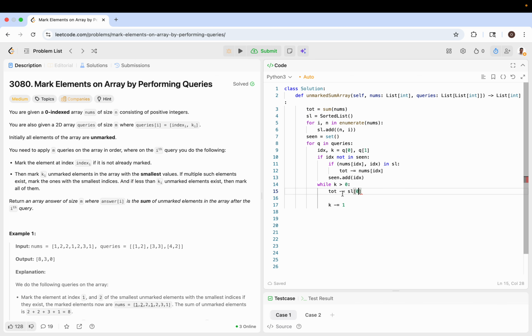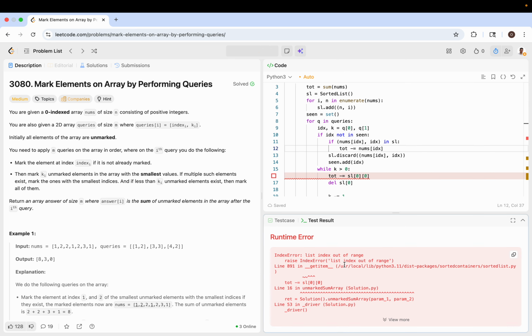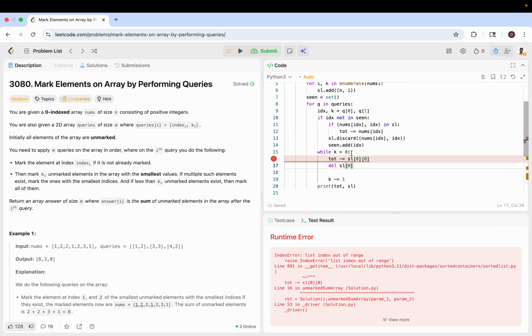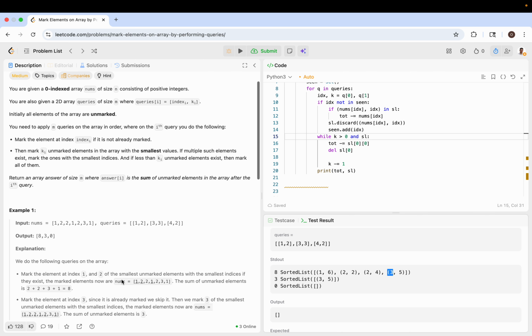So let's go ahead and print total and SL to see if this matches up. So this does not match up. Notice that this is 1 2 2 2 3. So the problem is we did not discard nums of index. The discard method doesn't require you to check if it's already in here, unlike remove, so that's good. So now we should be able to, okay, and SL, the list is not empty. Okay, cool. So now you can see 1 2 2 3 matches here.